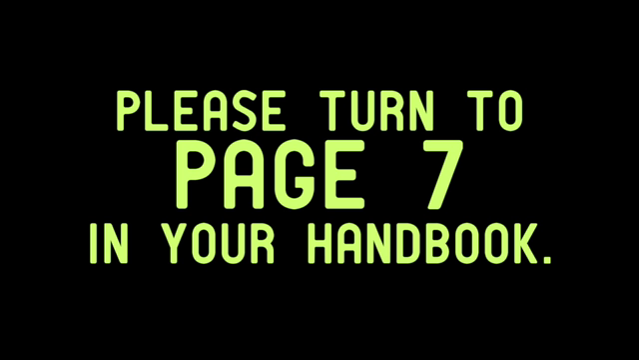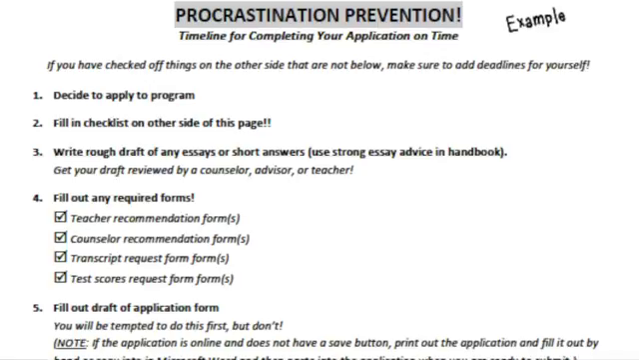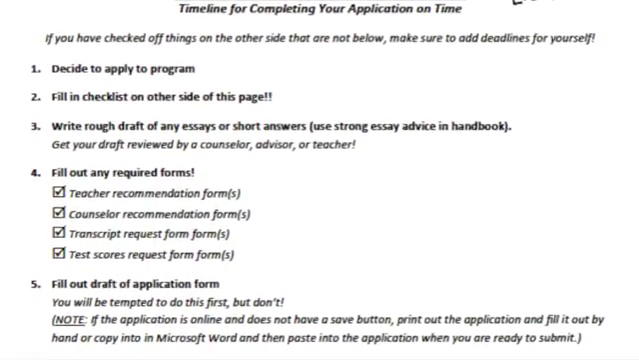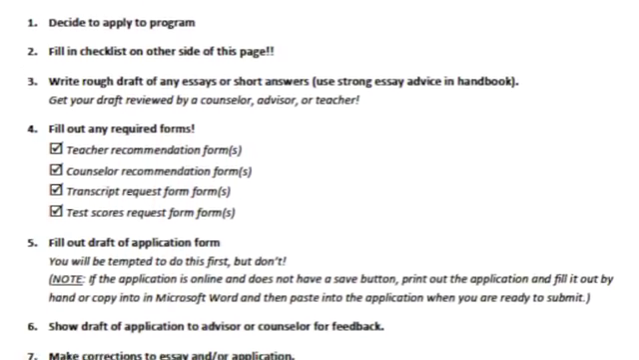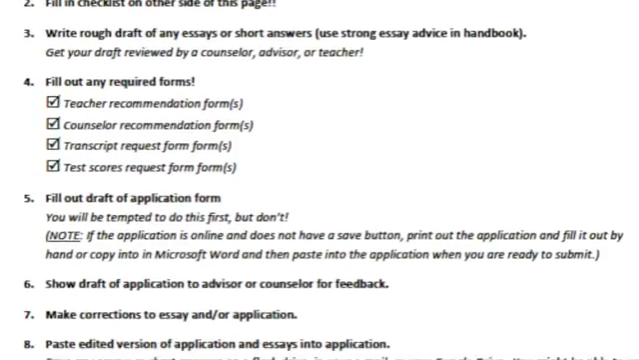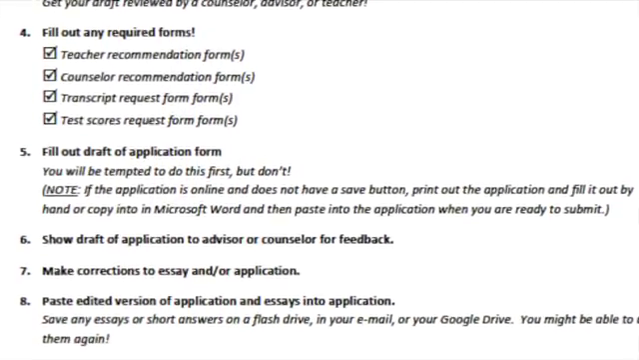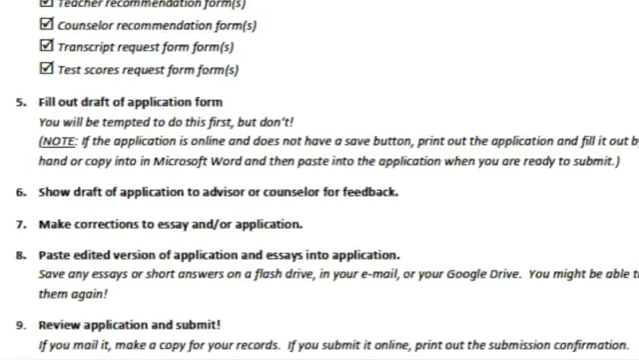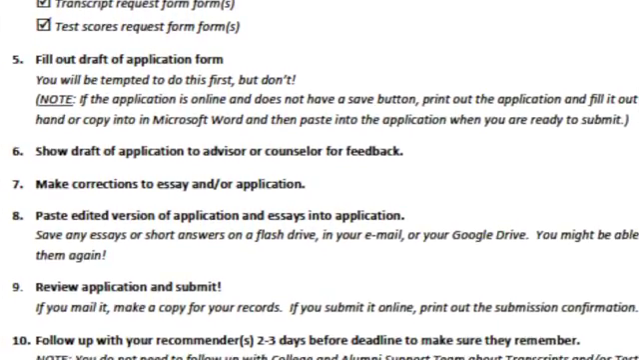On the back, there is a place for you to plan so that procrastination does not stress you out or get in the way of you actually completing the application and missing out on this opportunity. Now you should be on page 7. The procrastination prevention. Numbers 1 through 10 should be completed in the order listed unless otherwise discussed with your advisor or counselor. So step 1 is decide to apply.